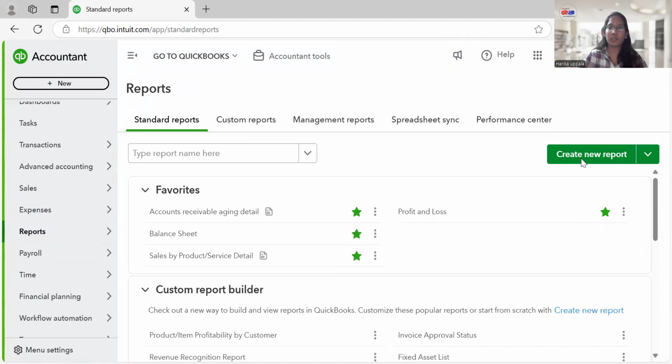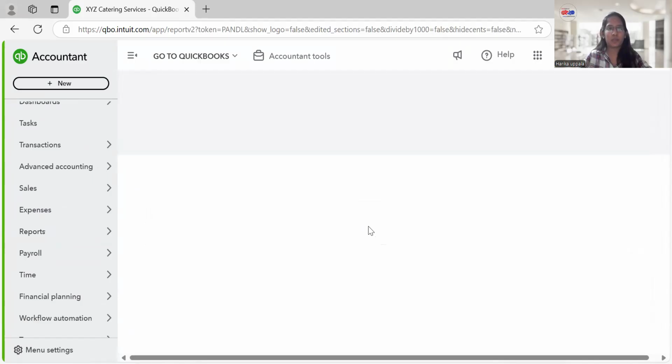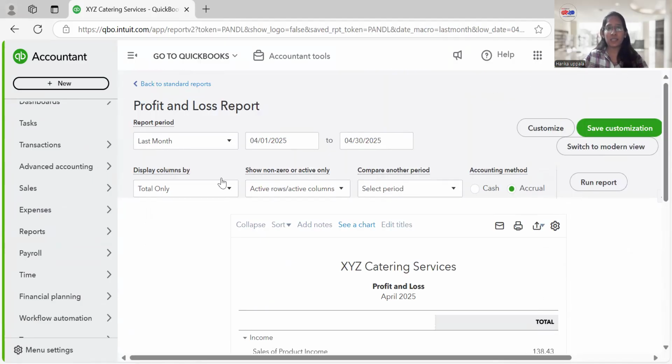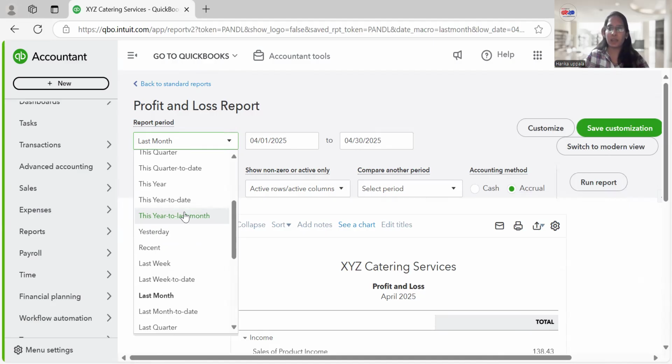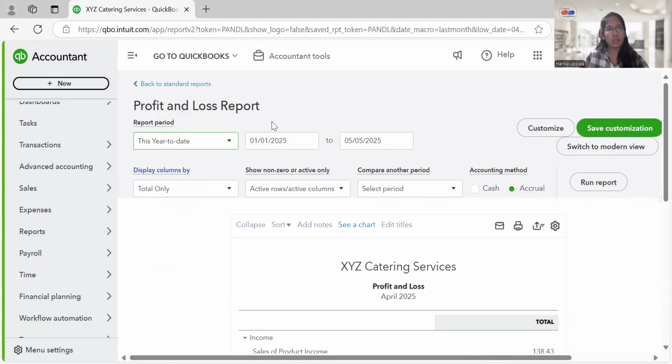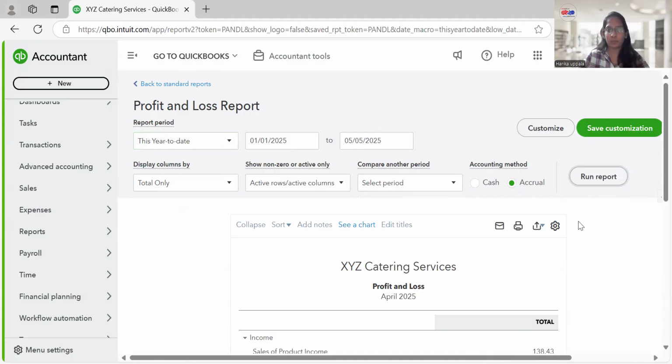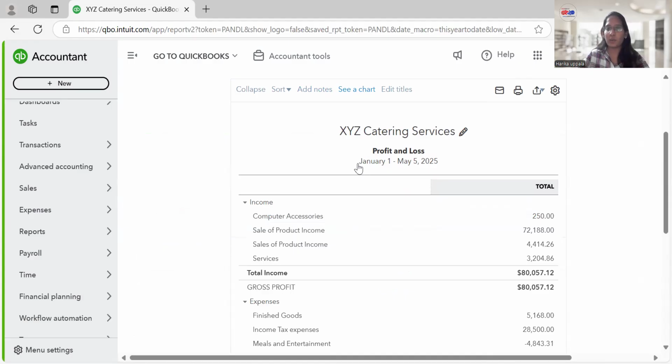The first and foremost report that we are going to see is the profit and loss report. The profit and loss report in QuickBooks by default shows the previous month's data. Whatever period you are looking for, all you have to do is change the period to your need. For example, I'm doing this year to date, and then I'm running my report. Once I run my report, you can see the report has changed from January to May.